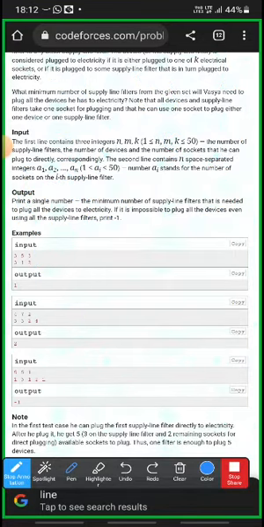See here, N M K is 5 5 1, and each pipeliner has one socket. So I am taking the pipeliner which has maximum sockets. We have to check whether M is less than or equal to K. So you have to connect the pipeliners with the available sockets.